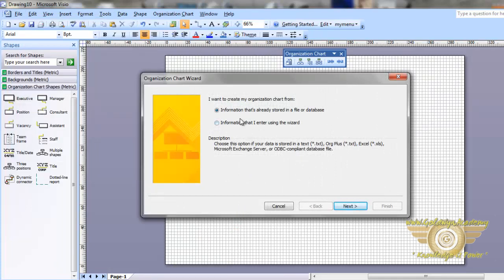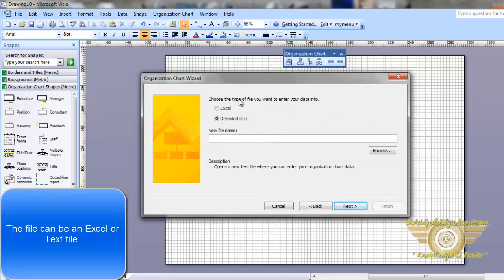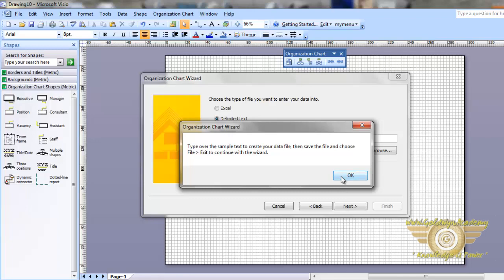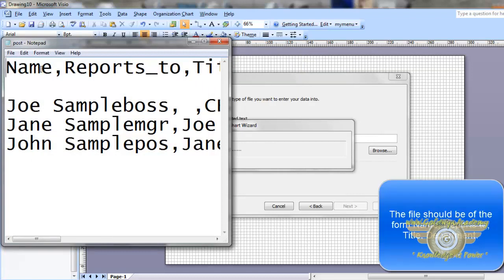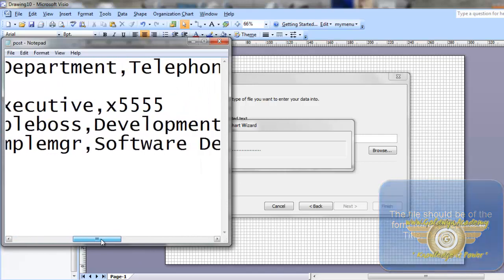To make the chart, you can use the information that is already stored in a file, or you can enter the information during the wizard. The file can be of Excel format or can be a text file. Give the name of the file. As you can see, the file is of the form name, reports to, title of the post, and department.